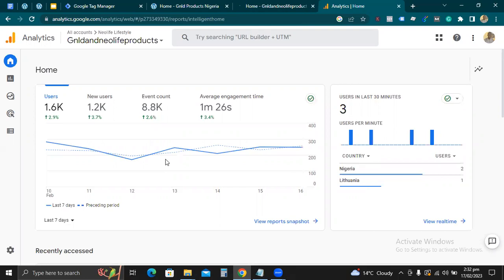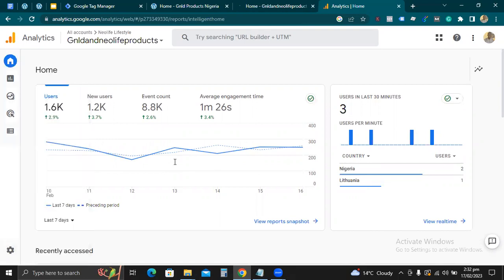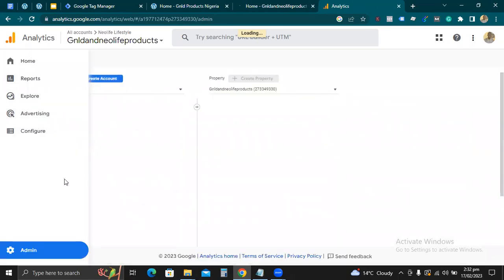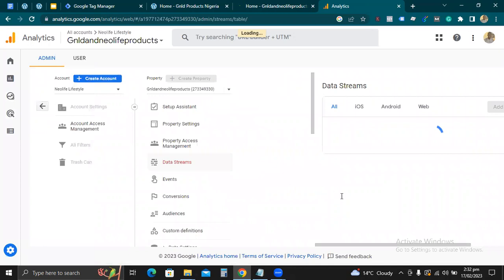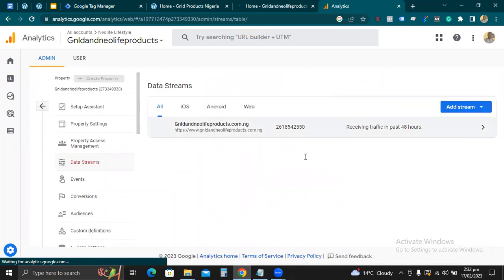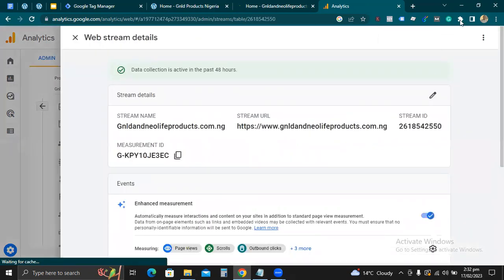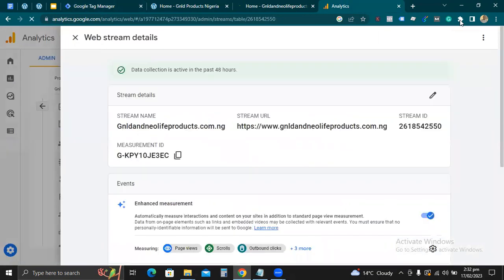Let's come to this space. When you log into your Google Analytics account, come to Admin. Can you see this button? Come to Admin, then come to Data Streams. And this is the website that we're working on. Then you check the measurement ID. Check this measurement ID against the measurement ID on your container. This one ended with 3EC. Let's check 3EC. That's how you'll be able to debug.